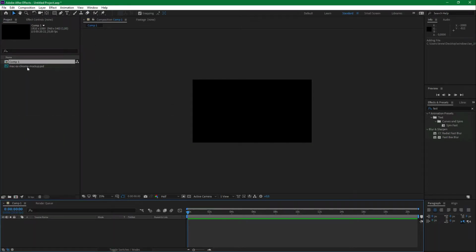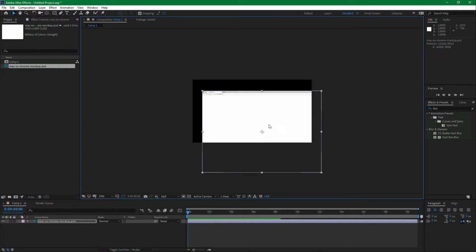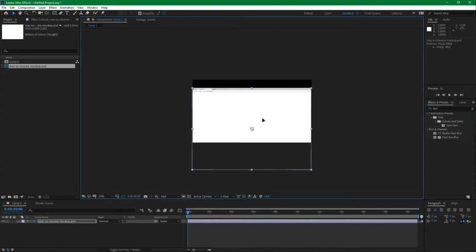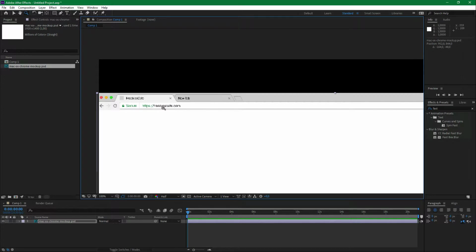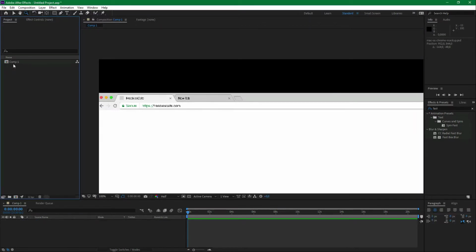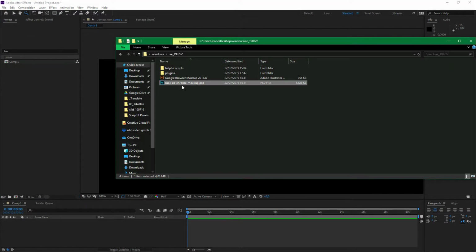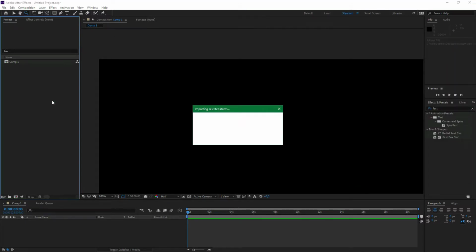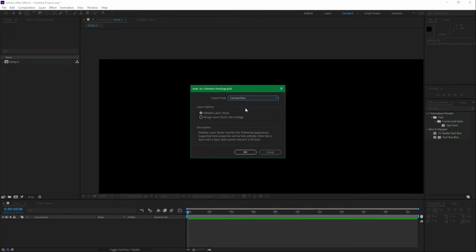I can create a new composition, import this, and I can see this is just one file. But earlier I said that with Photoshop files we are able to access layers of a Photoshop file. So apparently, if we import it as footage, it's just one layer. So far, so good. Let's try the other option. I again drag this in, and I will choose composition.